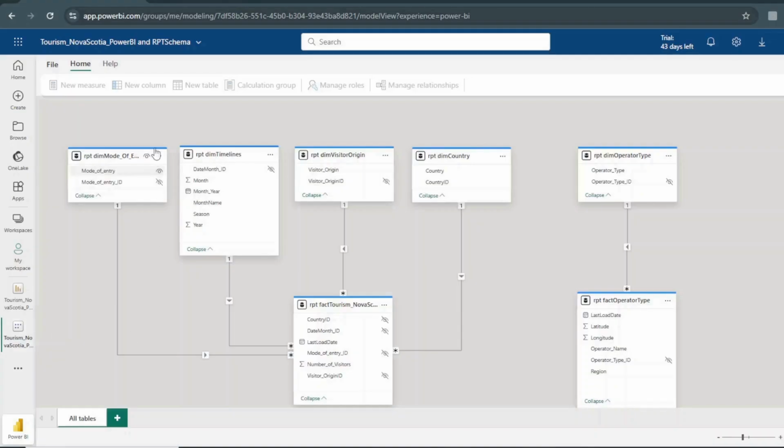So here I am on app.powerbi.com. I have completed my reporting project on Power BI desktop and I have published it. So let's look at the report from the published Power BI website.